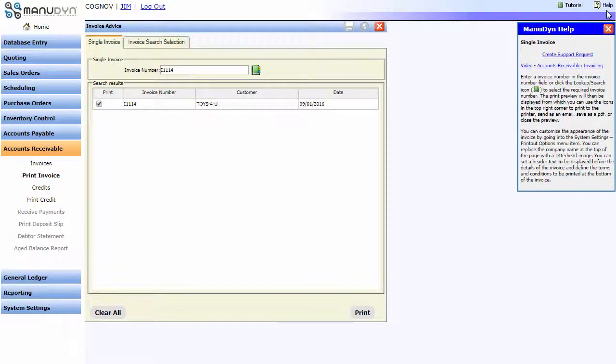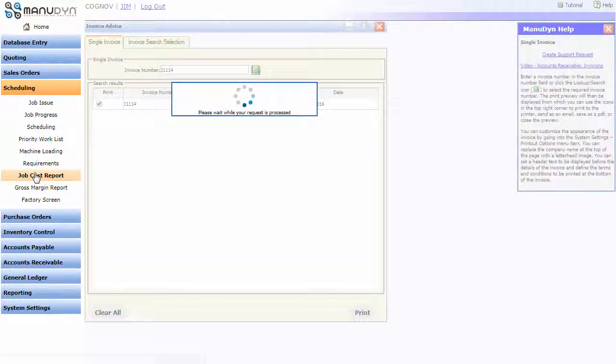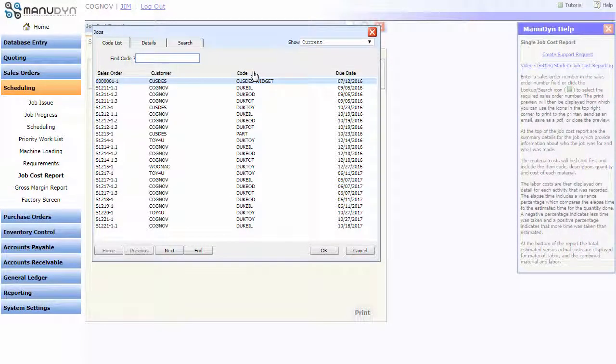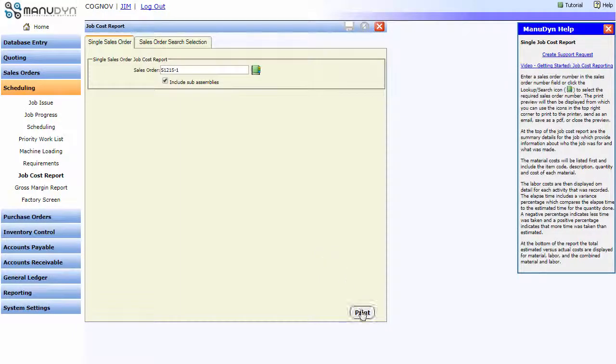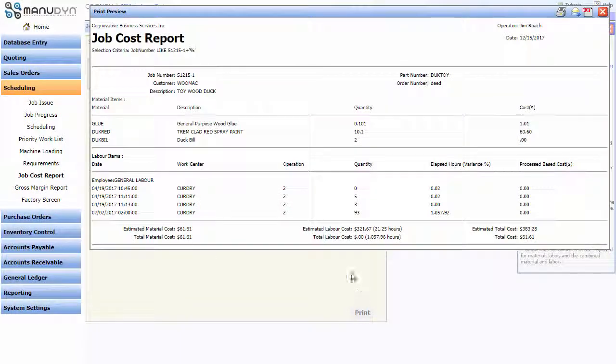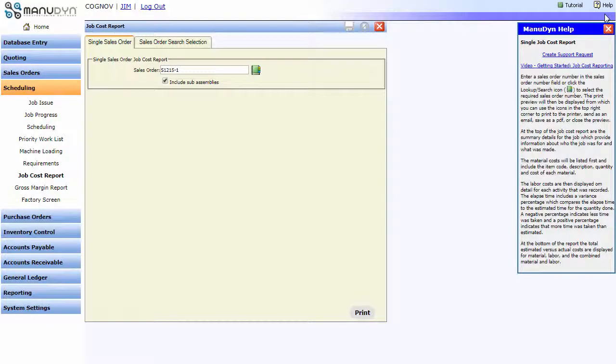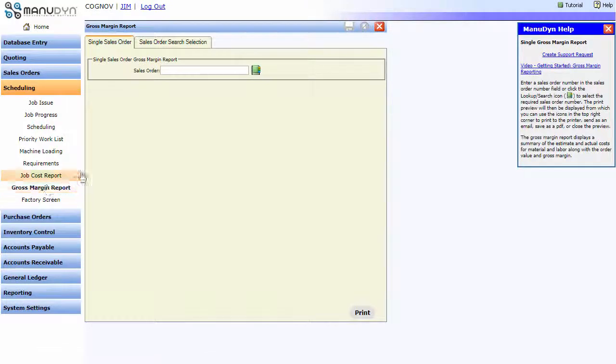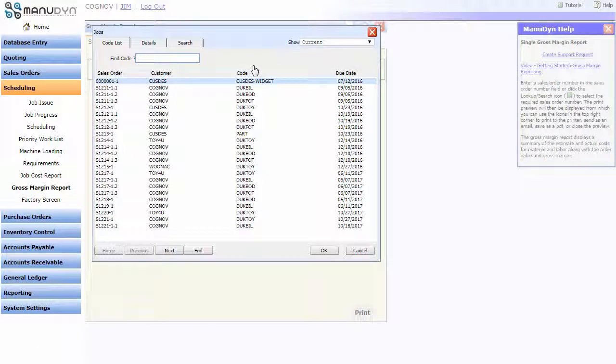At this time, management can review the manufacturing performance for the order through reports such as the Job Cost Report and Gross Margin Report. This report shows all labour and material recorded against the job. It can be printed, emailed, or saved as a PDF. The gross margin report shows the gross profit or loss on an individual job.